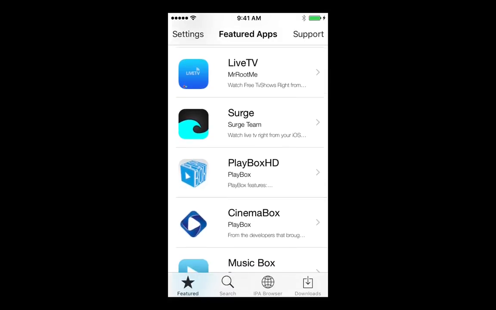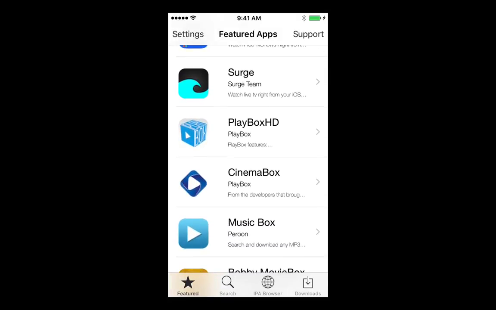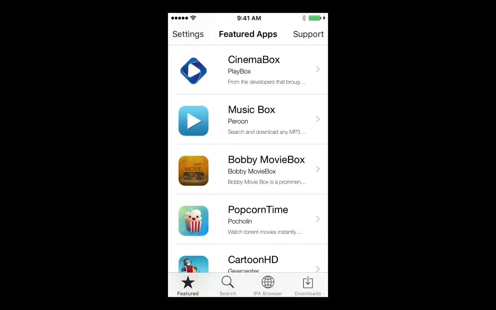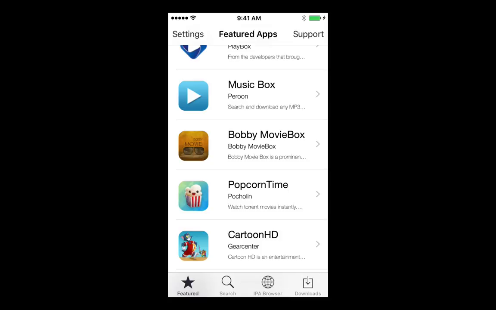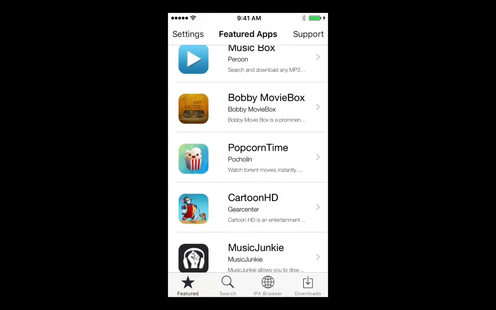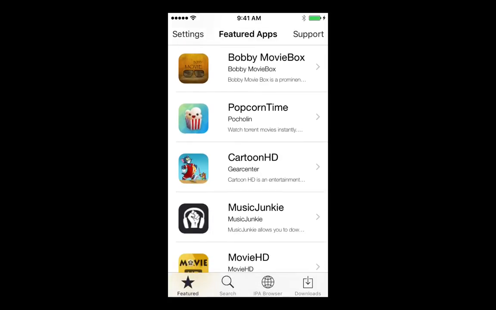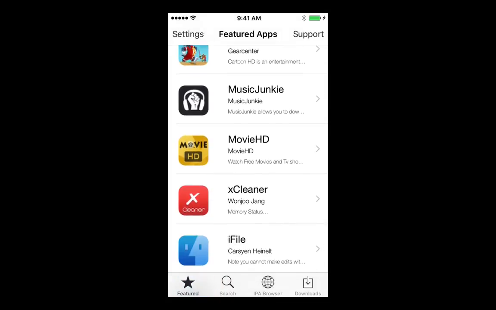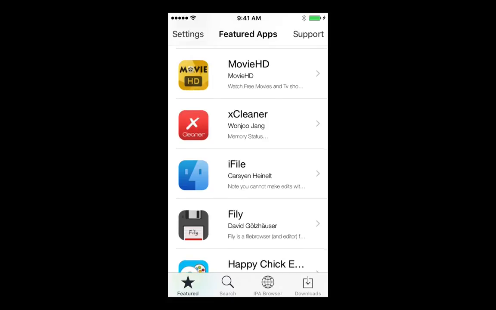You have Live TV, you have Surge TV, you have Playbox HD, Cinema Box, and I tested all of these and most of them work. There's some music box app that didn't work for me, but Popcorn Time, Cartoon HD, which is not just cartoons, it's got a whole bunch of other things. Music Junkie, Movie HD, X Cleaner.